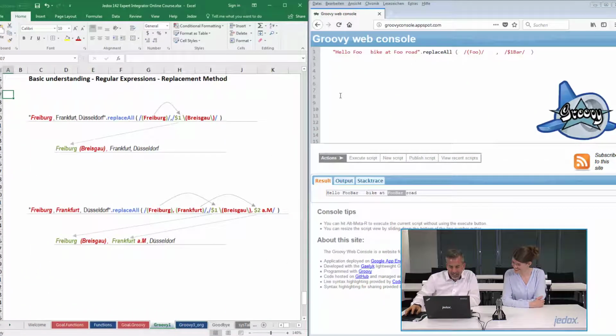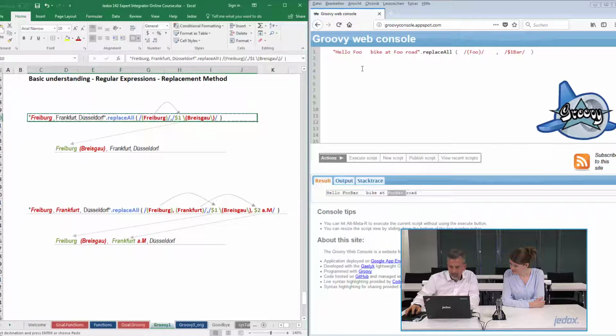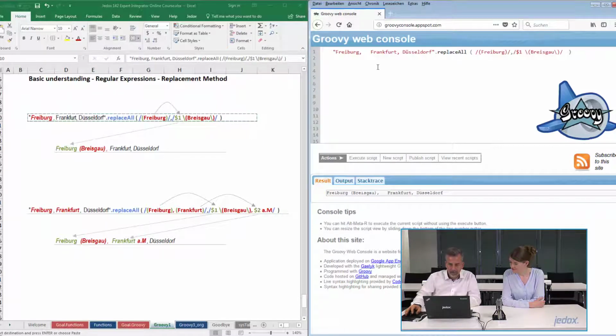Now, I showed you a sample before, and I know you have more questions, right? So I prepared your question already. Going back to this little sample, where we changed foo and bar, actually, I would like to reference your previous sample, where we changed Freiburg, right?